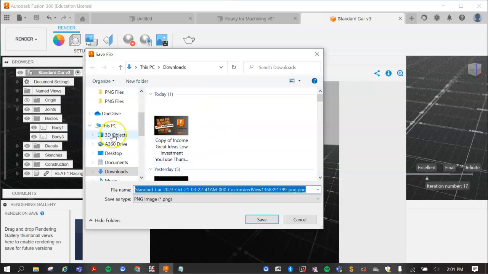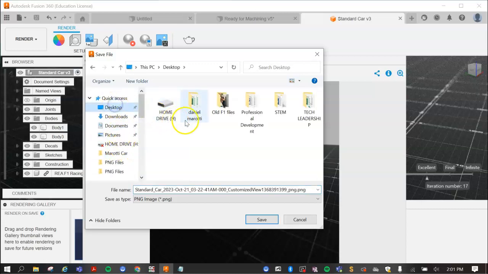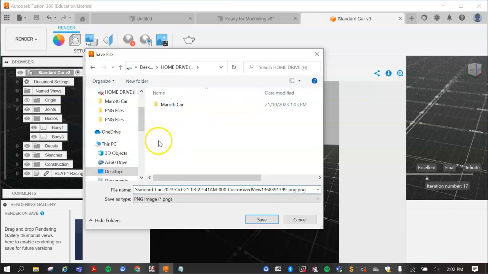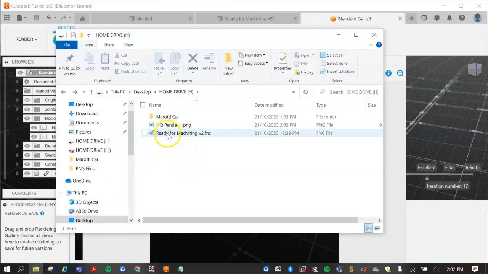Now what we need to do is go to your home drive, so click on that one. Just for this demonstration, I've got my home drive here, and then save it in here. I could call this Employee HQ Render 1, for example. It doesn't matter what you call it. Then hit save.